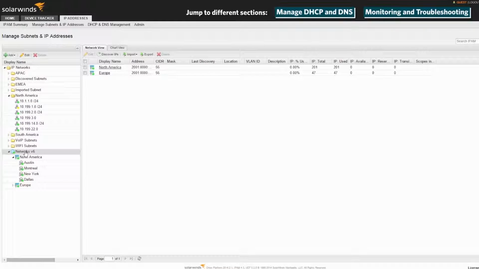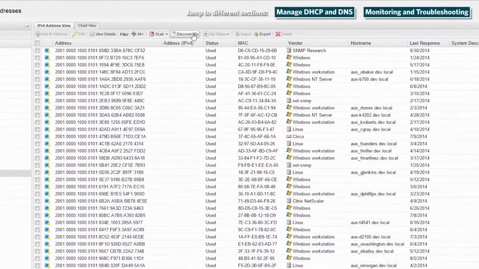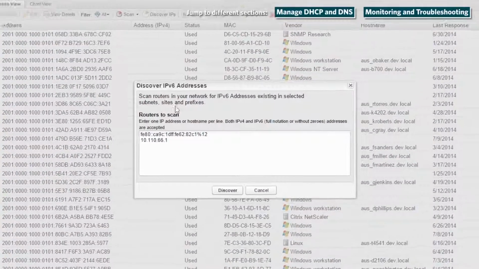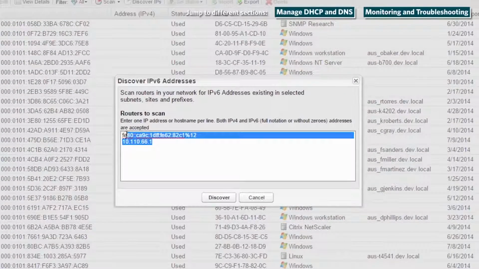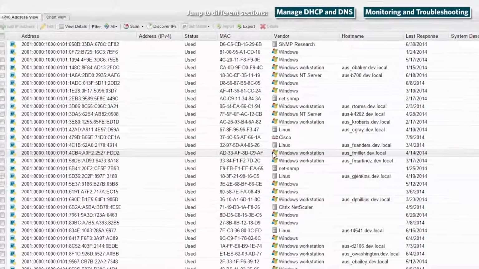IPAM will also manage native IPv6 addresses. Because IPv6 subnets can be too large to scan, IPAM discovers addresses by examining router tables. Just like the IPv4 subnets can be discovered from router tables, IPv6 addresses can be discovered from switch and router tables. Since Windows and many smartphones will use IPv6 by default, network administrators can know exactly which IPv6 addresses are using your network. Once the IPv6 addresses are discovered, they are pinged using ICMPv6.